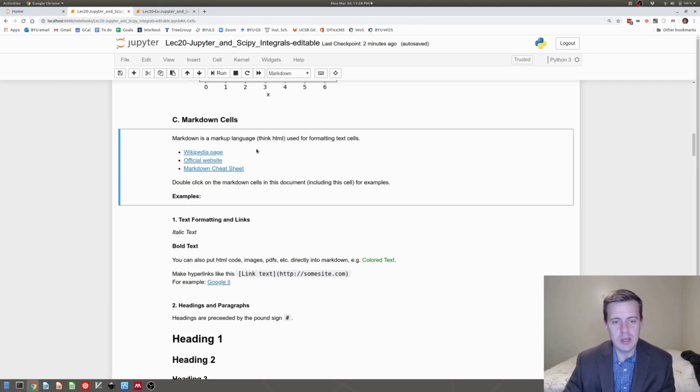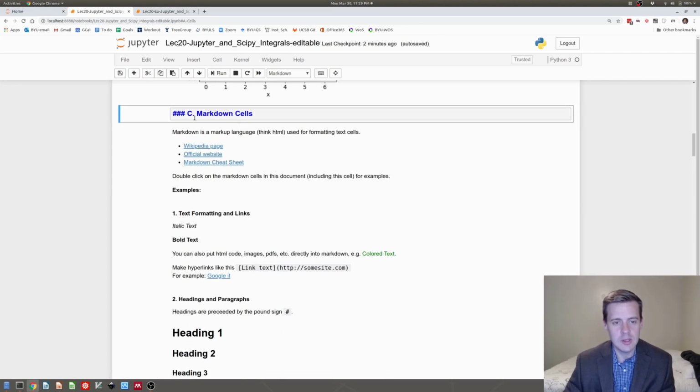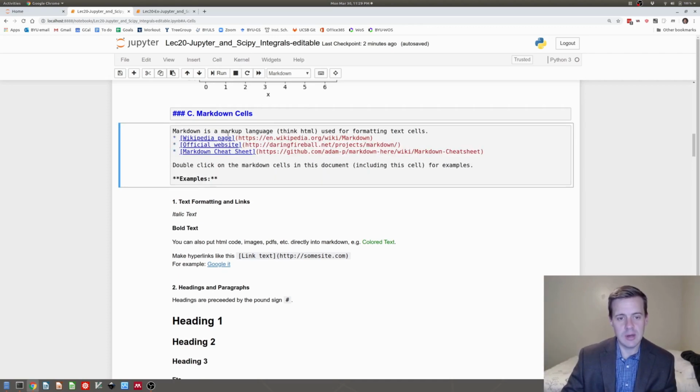If I double click on this cell, this is a heading, and the level of heading has to do with how many pound signs. I put a pound sign and then a space, and that will make that big and bold heading. If I come down here, I can click on these. You can see how I do links.